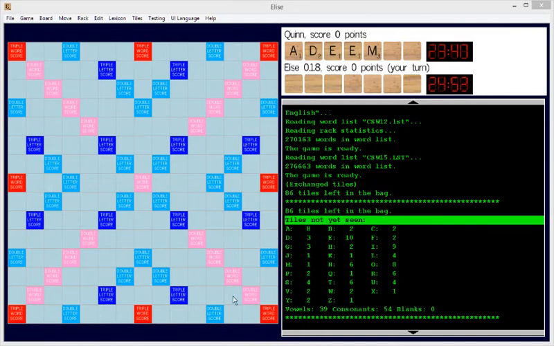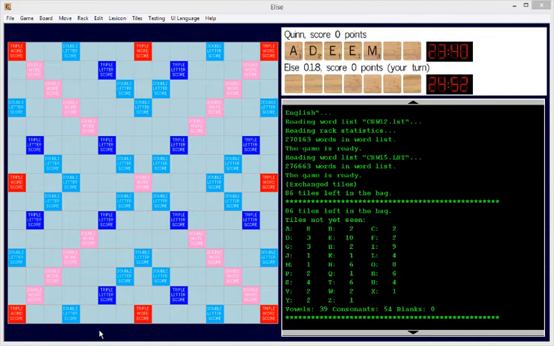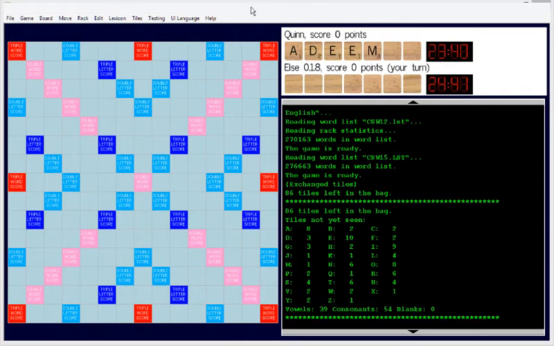Not in the same way as Quackle. Quackle would bring it under the bottom. Or no, that's ISC that brings it under the bottom. Quackle has it on the side. Elise just sort of outputs the tracking on the right-hand side.